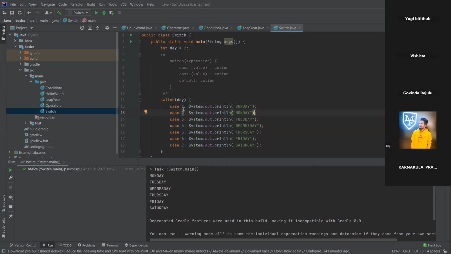The reason is that if you don't close the case with break, there is another keyword, break. If you don't use break, it continues to evaluate all the other cases without checking any conditions, and goes till the end. All the statements get printed. So you need to use break after the case statement. For every block, you need to use break.